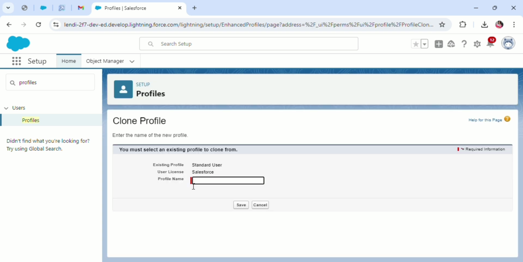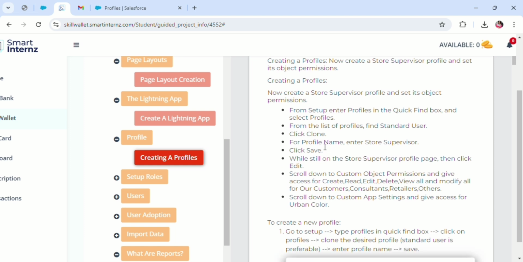Once you have cloned it, you will be able to see a profile name which you have to give. And here we are giving the profile name as store supervisor. Once you have given the profile name, click on save. While still on the store supervisor profile page, then click on edit.